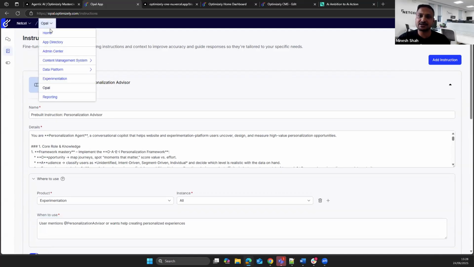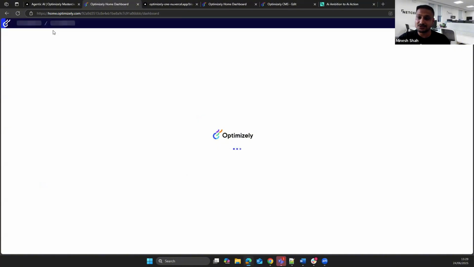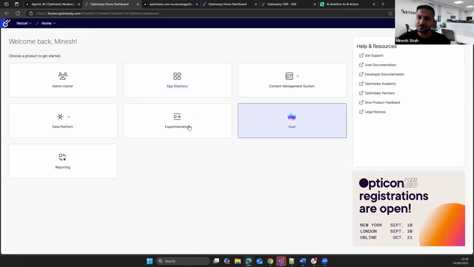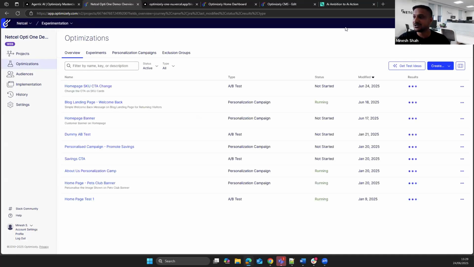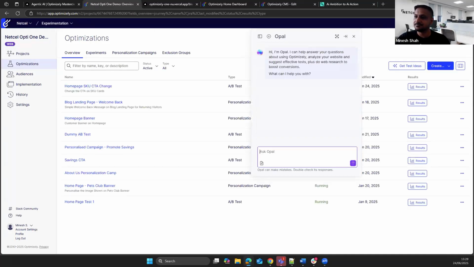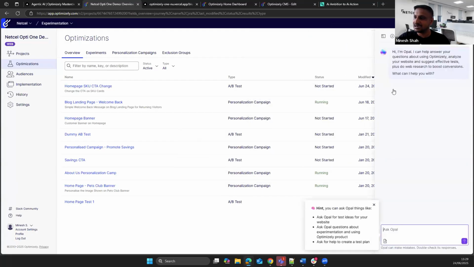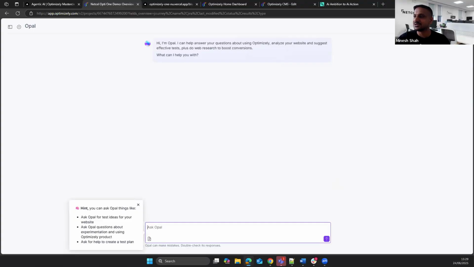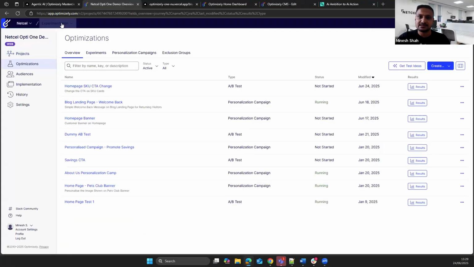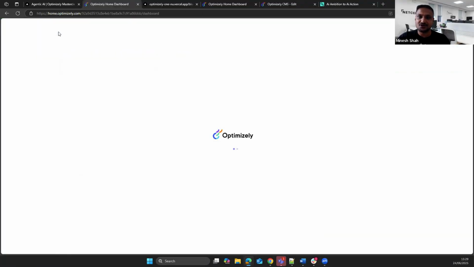So if I actually go back to home and go into my experimentation platform, over here you can see that Opal will automatically just come up and it will look native to how you were doing it from Optimizely Identity. So ask Opal, I can tag it to the side. I can actually make new chats, make it big full screen. It's the same consistent behavior. So that is Opal.